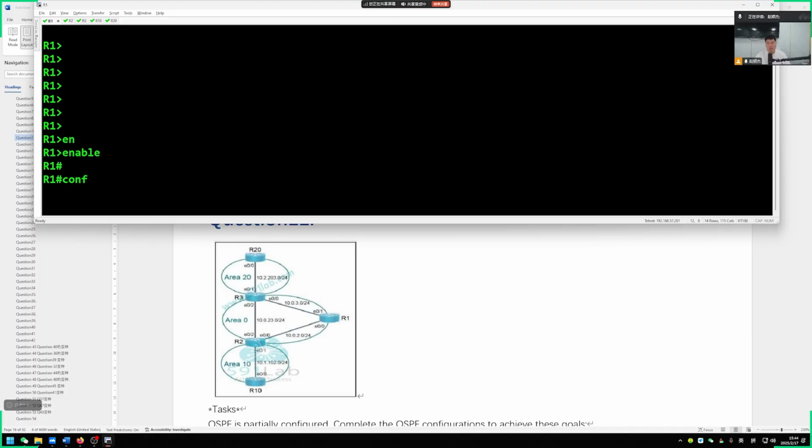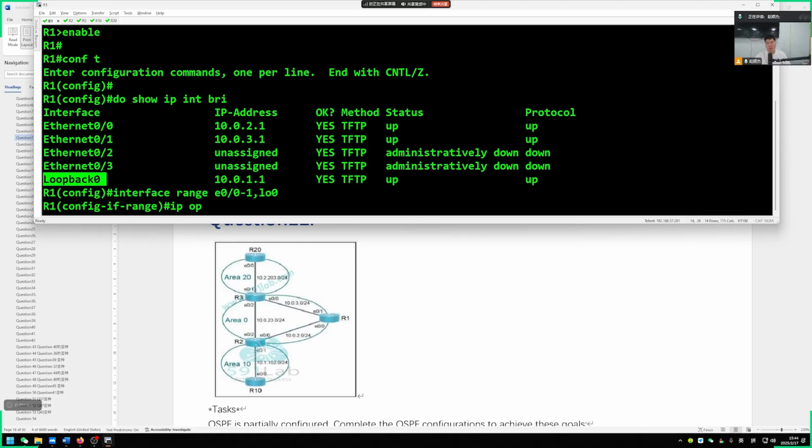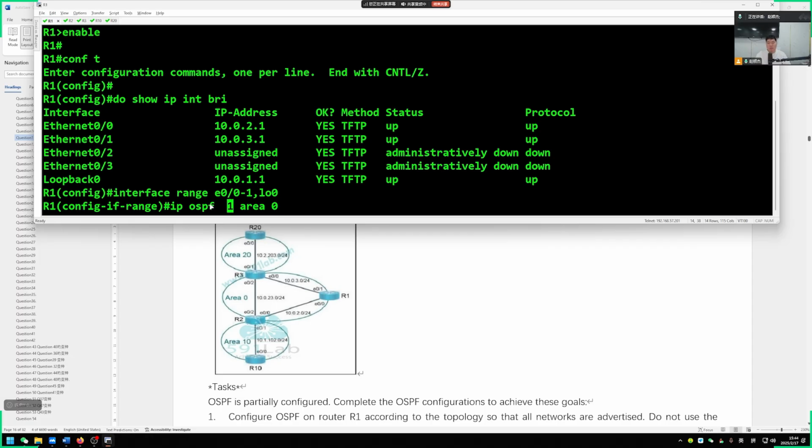So we need to configure the interfaces on R1, all the layer 3 interfaces: Ethernet 0/0, 0/1, and Loopback 0. So go to interface range, Ethernet 0/0 to 0/1 and the Loopback 0 interface. Just a side note, when you are running OSPF, the OSPF process ID is not a big issue. The process ID does not affect the conditions for establishing neighbors. Whether it is OSPF 1, 2, 3, 4, 5 does not matter at all.